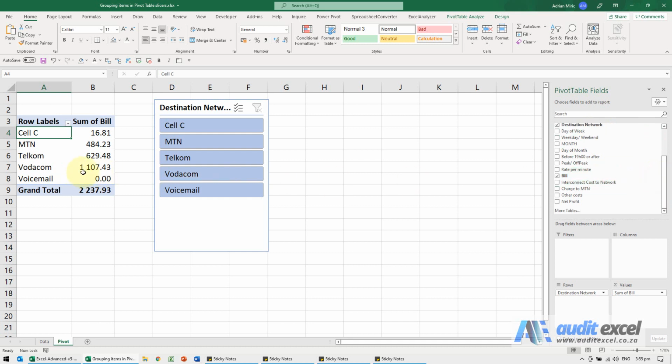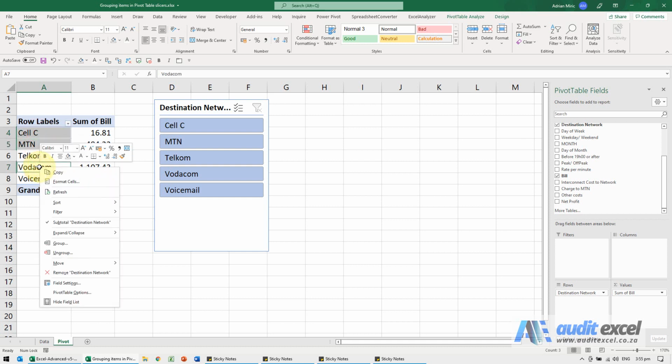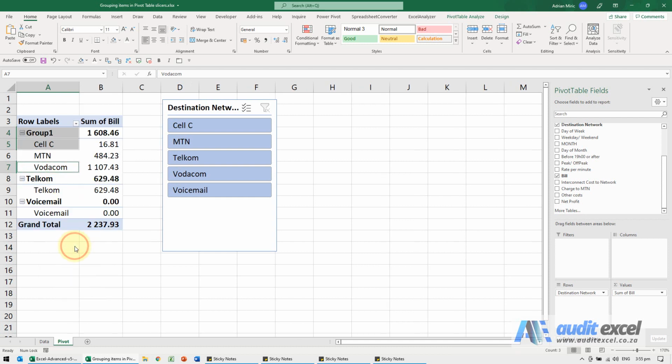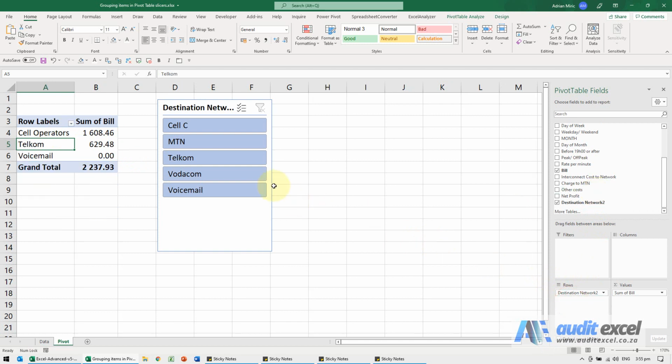What people don't realize is when you group, so I'm going to click on that one, hold my control key down, that one, right click, I'm going to say group, and I'm going to give this one a name. Okay, and then I can get rid of the first one. Problem is, can you see the slicer hasn't changed?